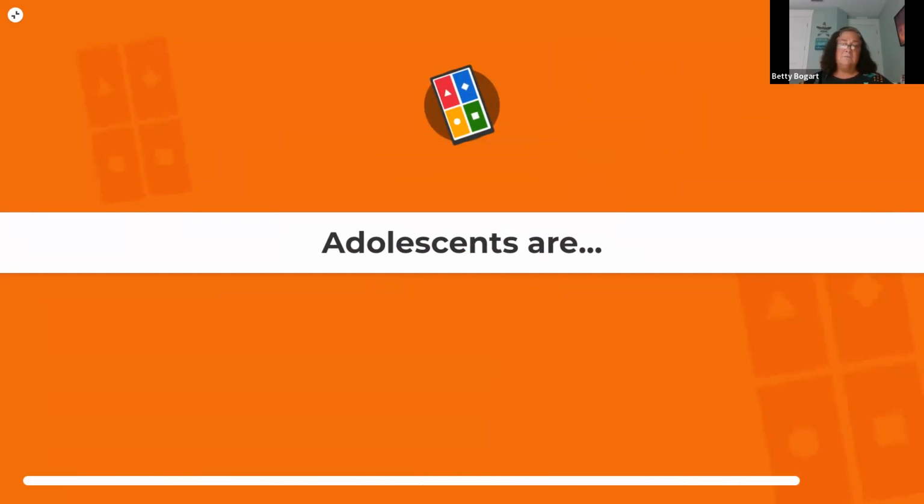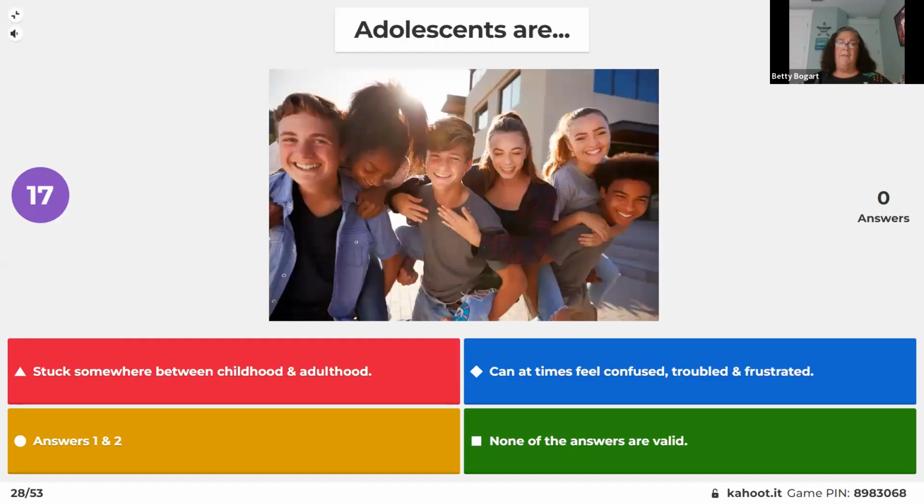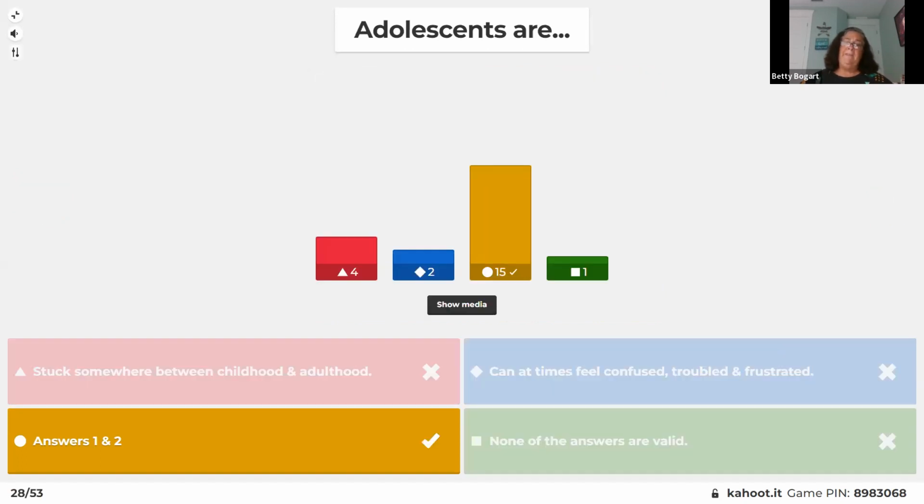Adolescents are. What are they? Difficult to handle, stubborn, obstinate, want to do what they want to do, don't want to listen, want all the privileges with no responsibilities. They're stuck between being a kid and being an adult. But remember, they're confused. They're troubled and frustrated because it's that identity. It's a feeling of, who am I? Where am I going? What do I want to be? This is a time where they have to make those choices.